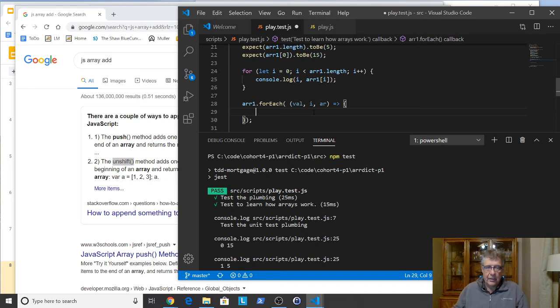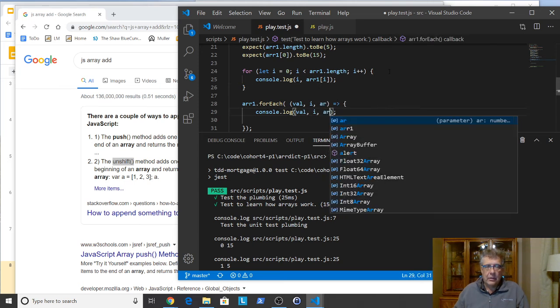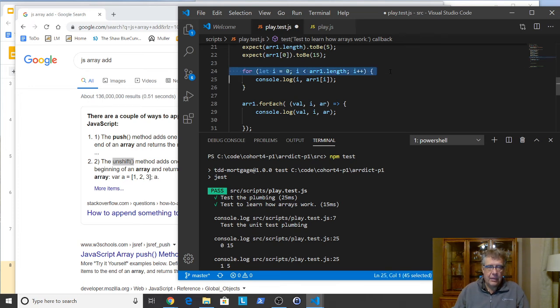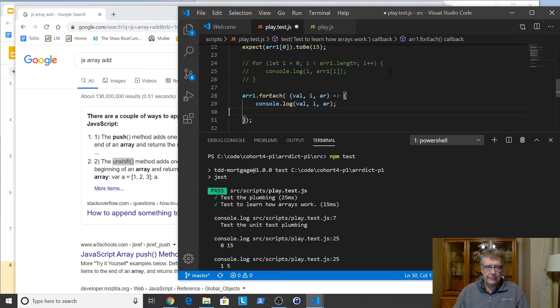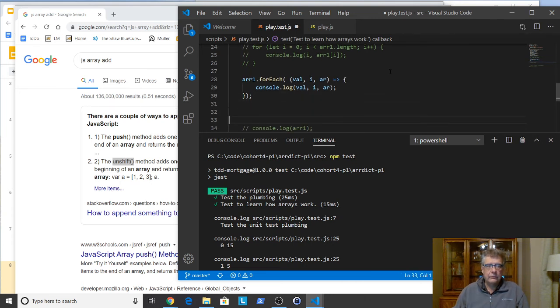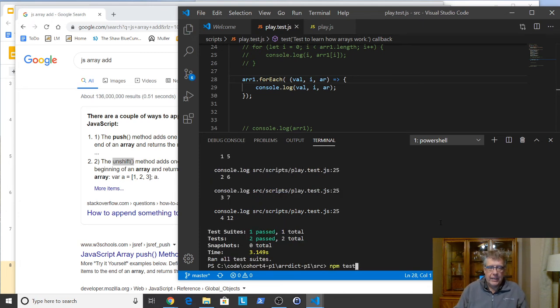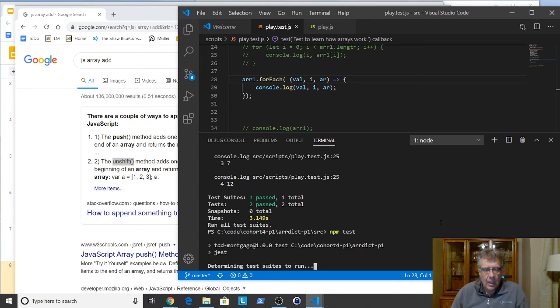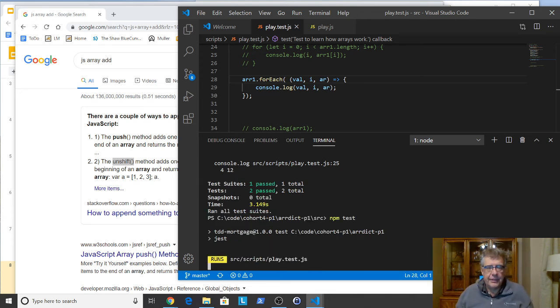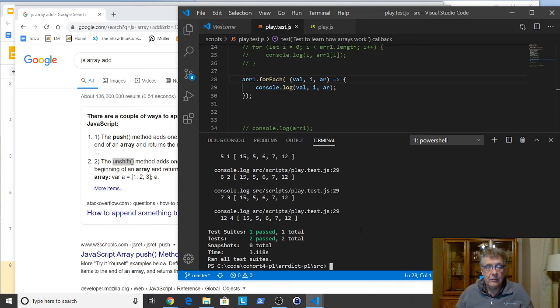And what I'm going to do here is a little bit different. I'm going to actually print out the val, print out the i, and print out the arr. Okay? I'm going to actually comment this one out. We're only playing, so we can actually see what we're getting. All right. Save that, run my test, and we're going to have a look, excuse me, and see what the result is.